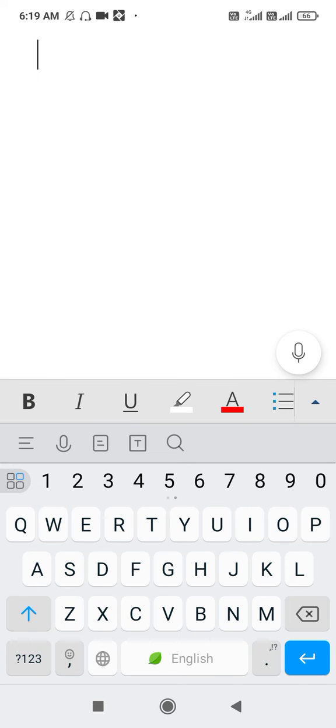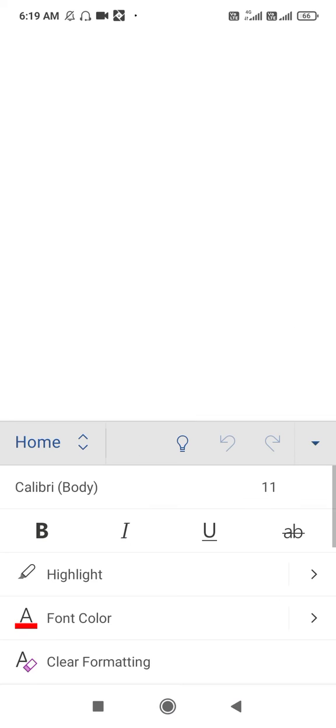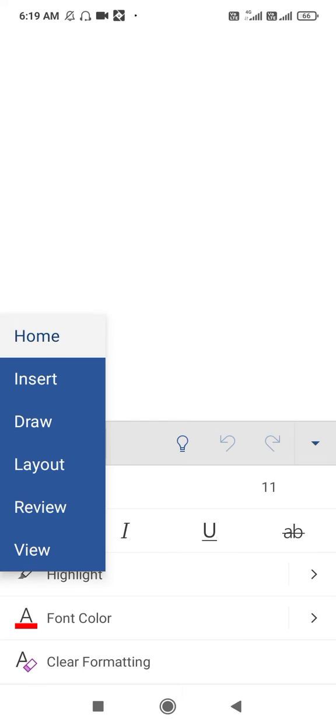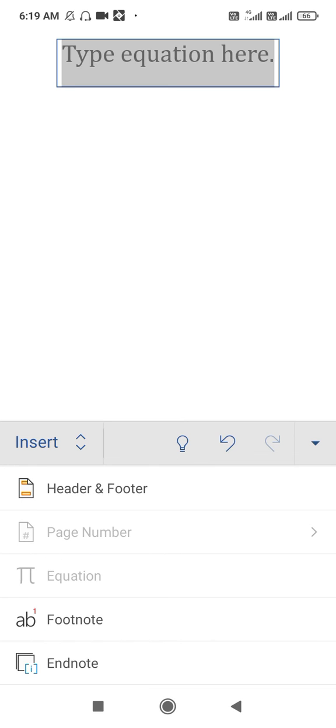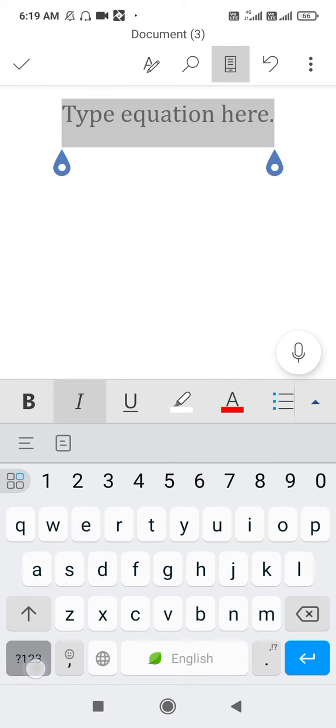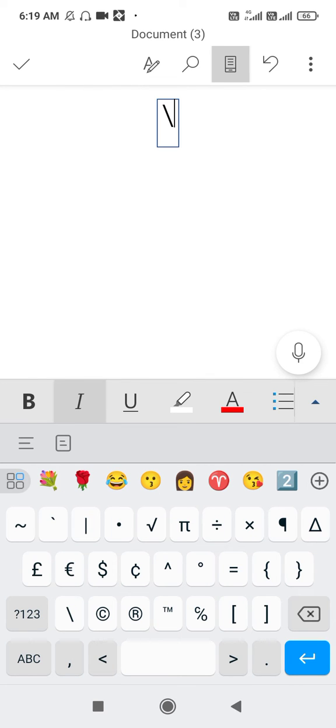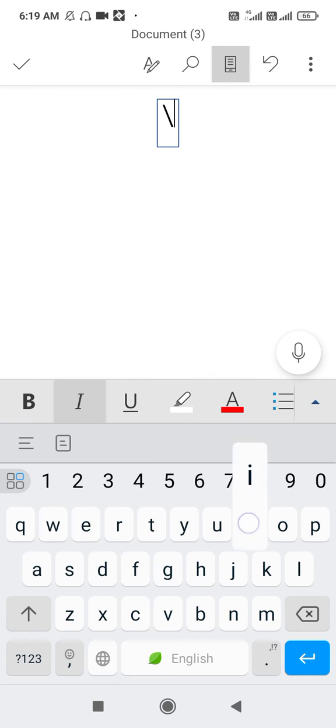Click on right side arrow, then on left side arrow, left side home, insert, and then on equation. Tap in this equation box, type backslash, type int, press on space bar.